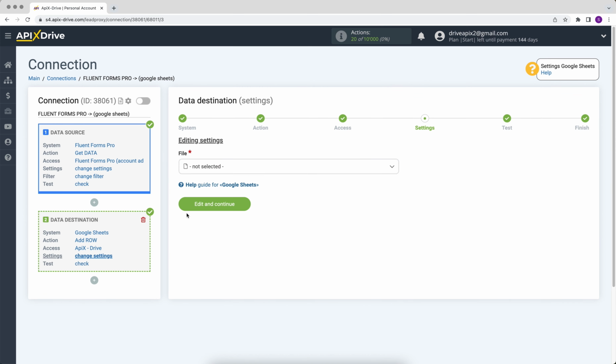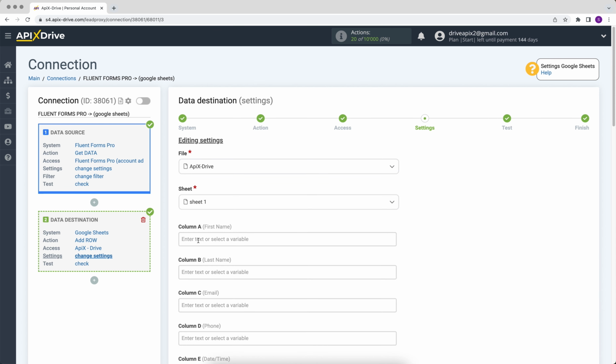Next, you need to select the file and sheet to which data will be transferred from Fluent Forms Pro. If you previously named your columns, they will sync into parentheses next to each of them. Next, you need to fill the fields with variables from Fluent Forms Pro. In order to assign a variable, click on the field to which you need to transfer data and select the required variable from the drop-down list.